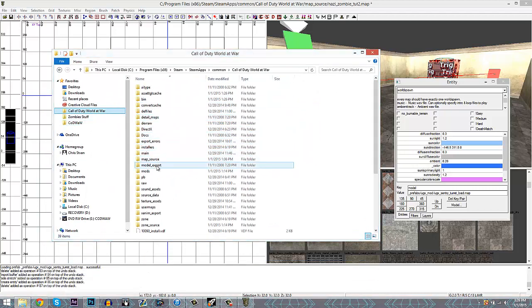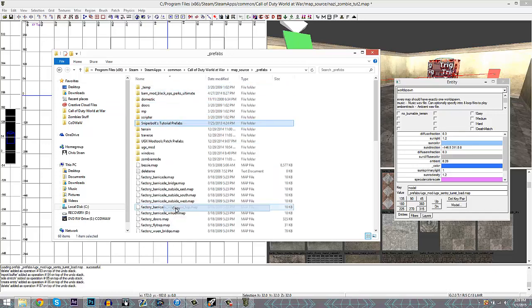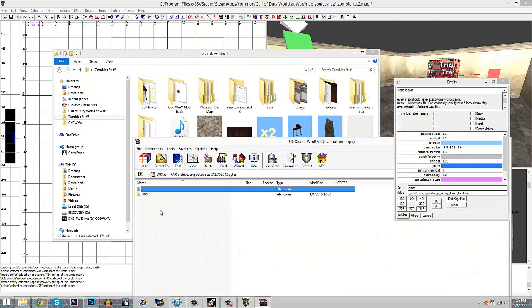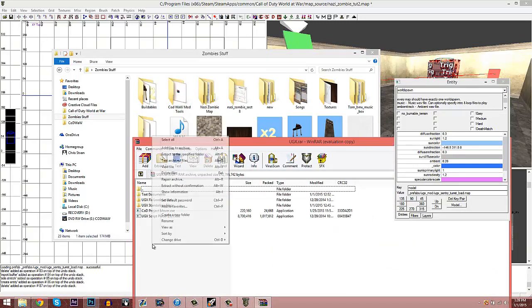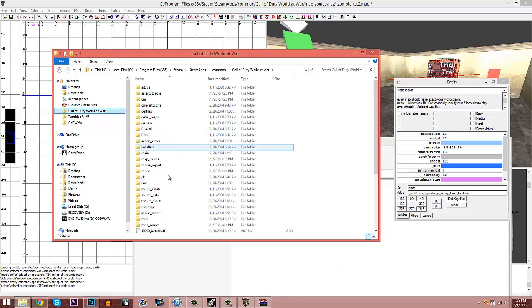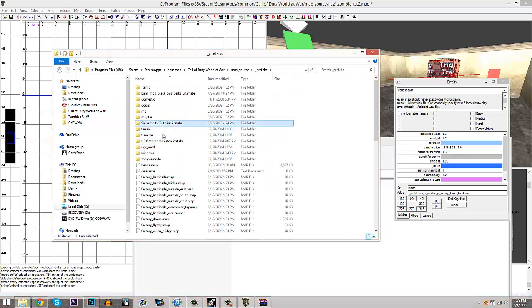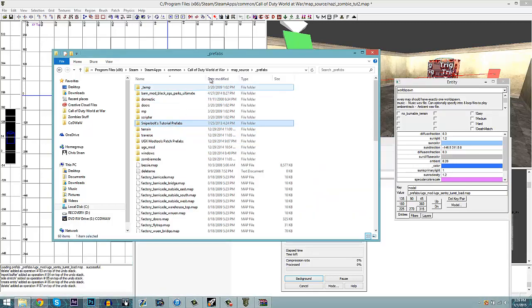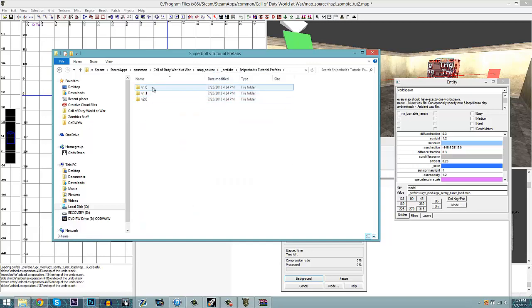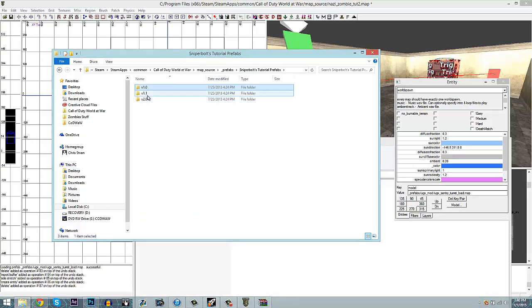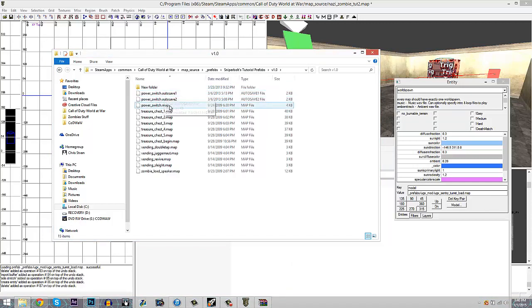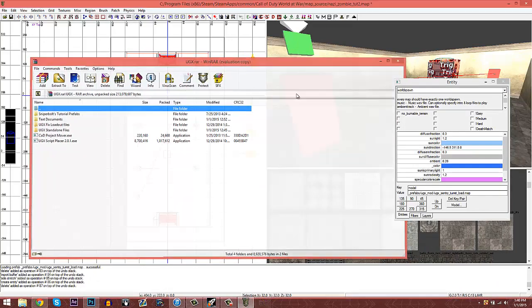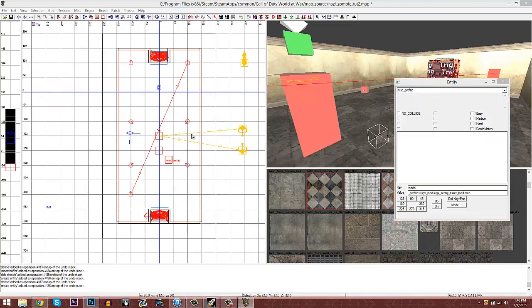You're going to go into. Hold on. Copy. Okay. So, in here, your UGX, you're going to find the Sniper Bolt tutorial prefabs. You're going to go to your root folder, map source prefabs, and just throw it in here. And you're going to get these 3 folders. And all you need from them is the power switch and the perks. And that's about it.